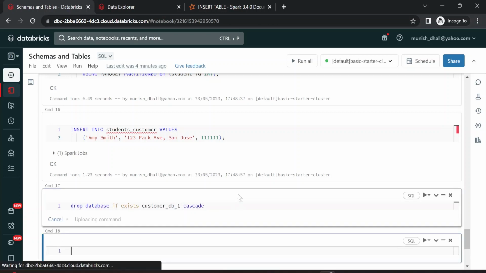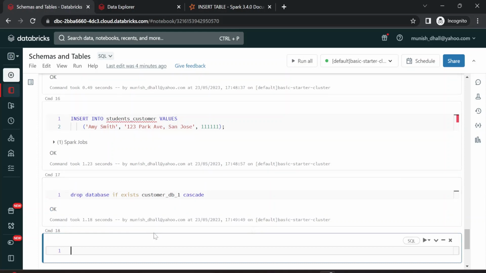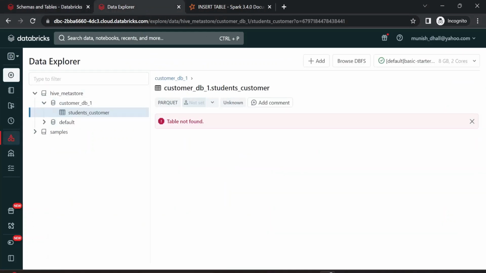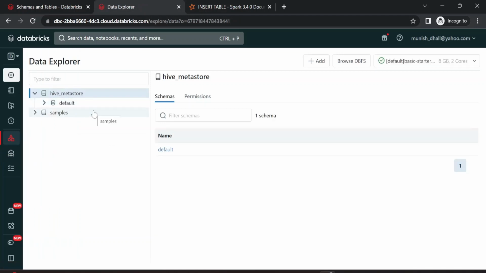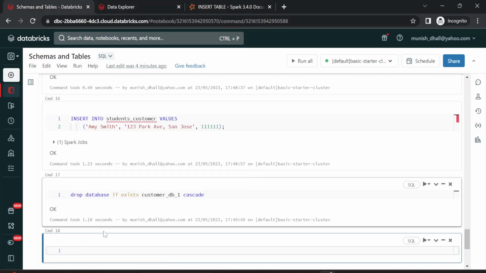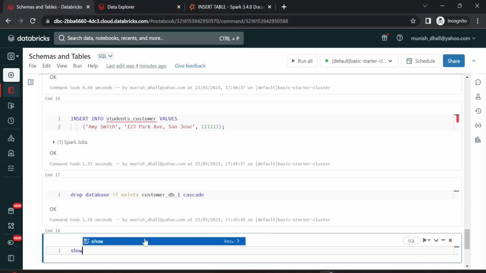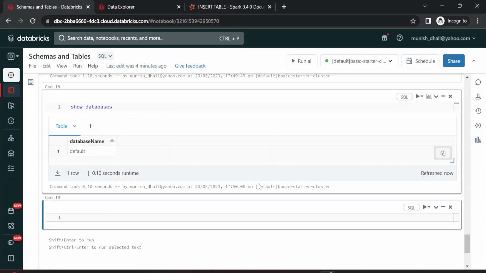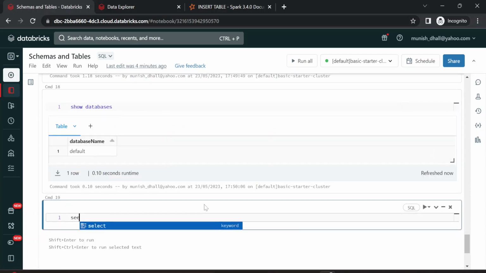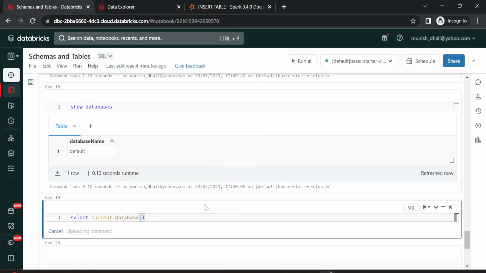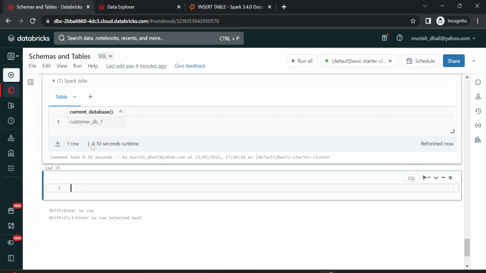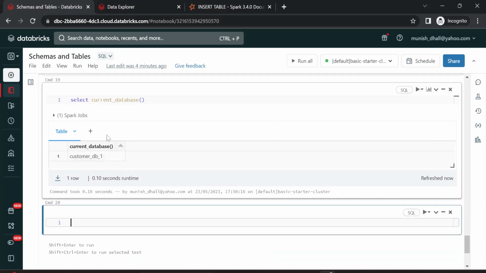So if I execute this command, now if I come over here, customer DB is gone. But you might have noticed that if I say show databases again, it will not show anything regarding that customer DB. But if I do select current database, it will still show me the customer DB because we were there when we executed this command.